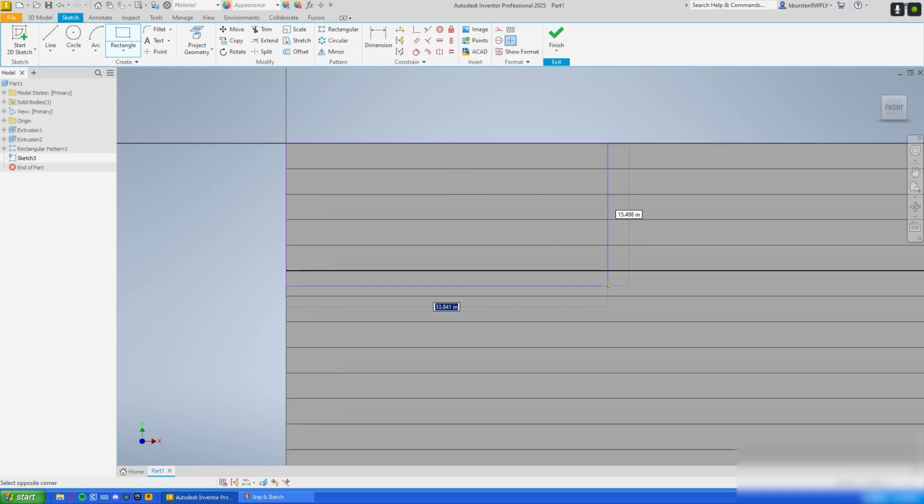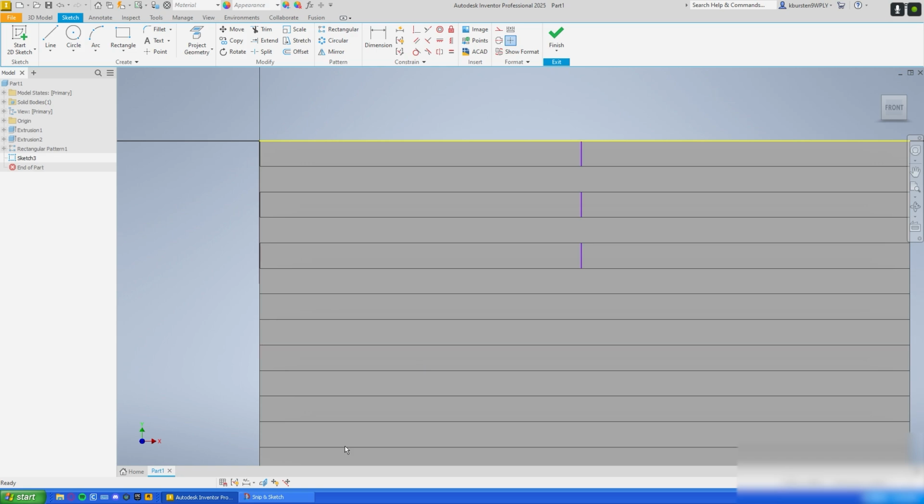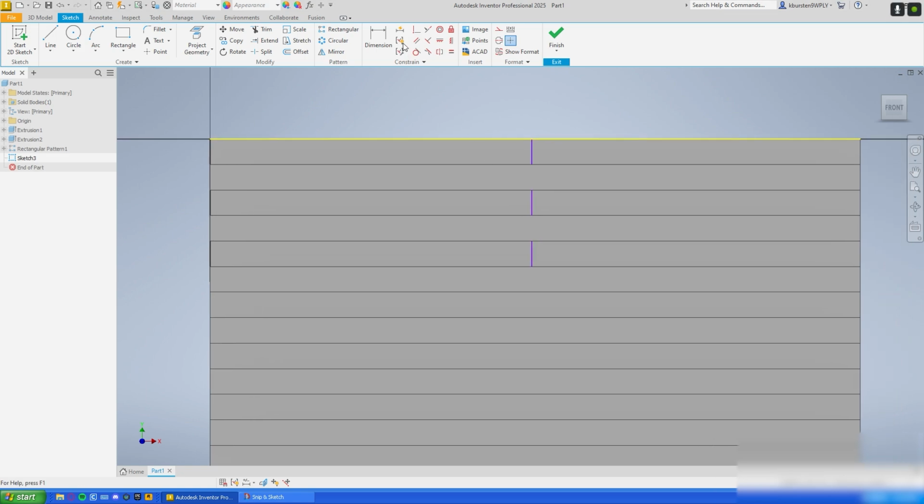Now, I have a terrible memory. I don't remember what numbers I just said, so I'm just going to click and wrap that up real fast and go back here. That way I can look at my numbers again, okay? So I said the width is 19.39, so what I'm going to do is grab my dimension tool, click on that, and we'll say 19.39.